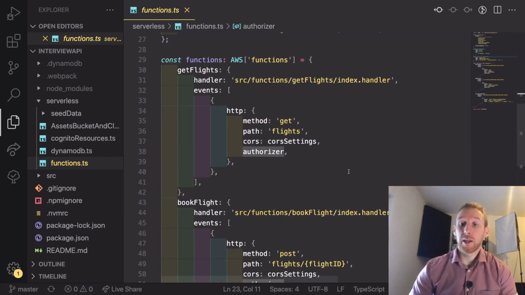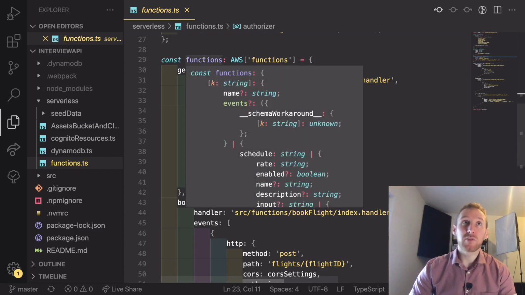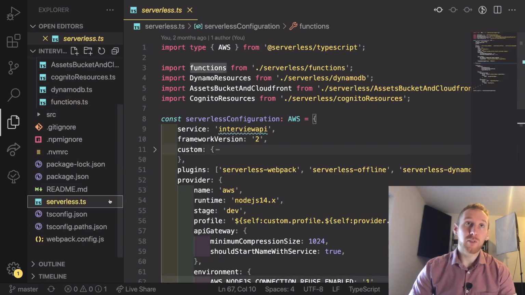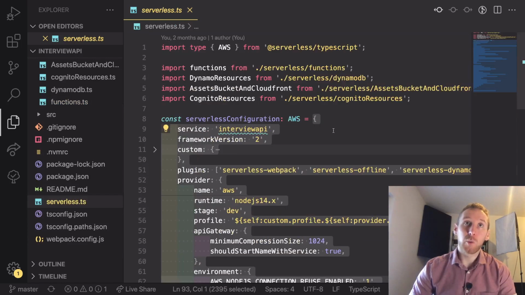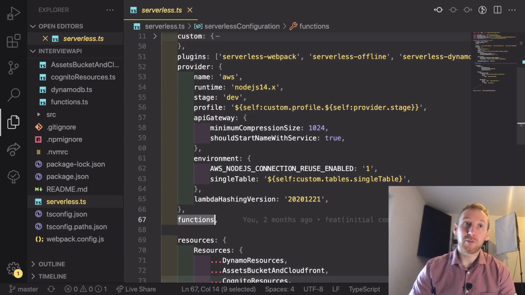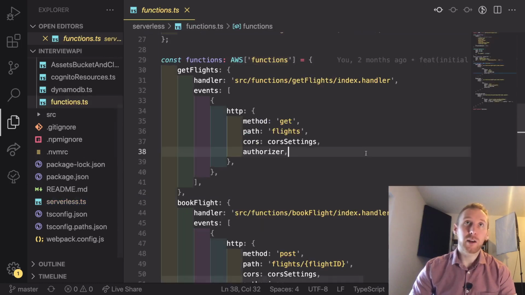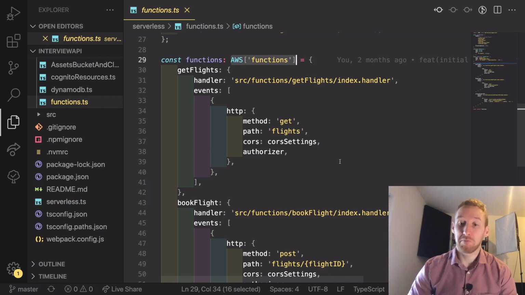You can do this all in just JavaScript, but another reason I quite like to do it in TypeScript is everything is strongly typed. So here we've said that this functions object is going to be of the type AWS functions, which comes from our serverless.ts. This is the AWS config, and we're saying that we're looking at the functions. So if I jump back into that file, this is going to have the type of aws.functions.